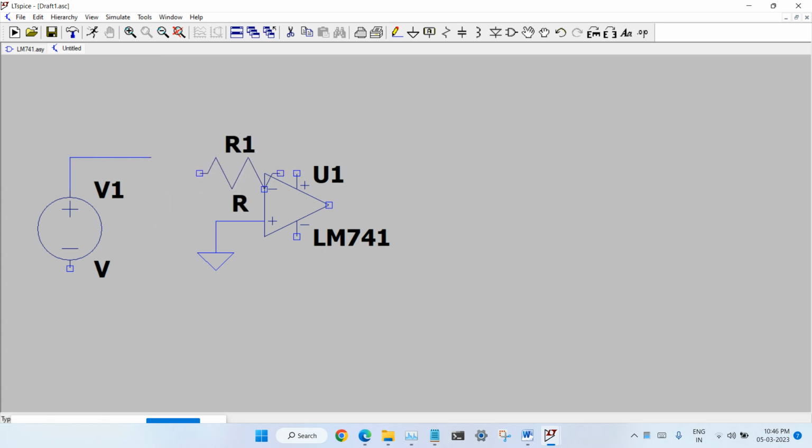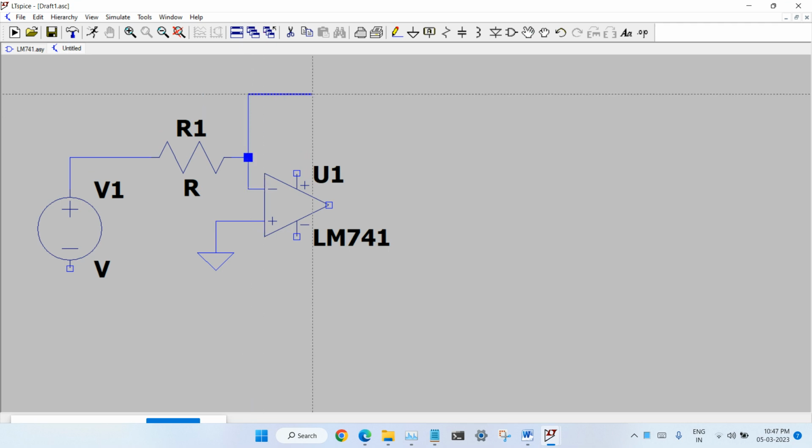Then we put a resistor, F3 for wire. After that, we have to connect one more resistor here. If you know about op amps, you will know this. This is an inverting configuration of an op amp.